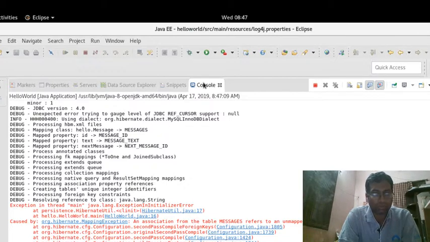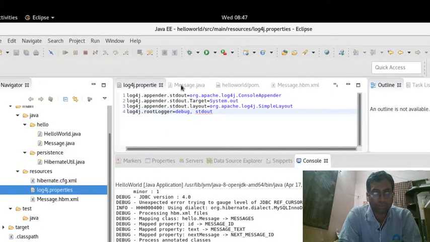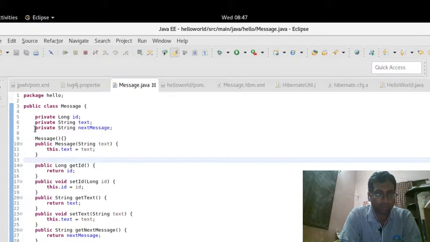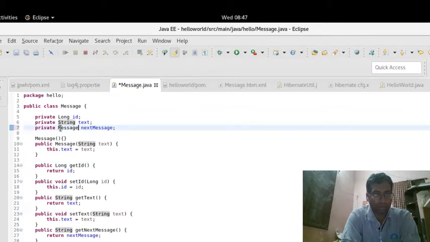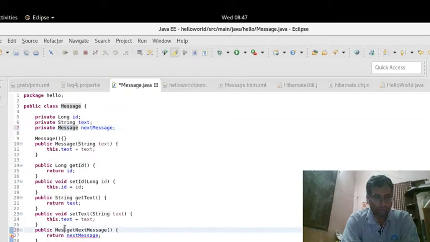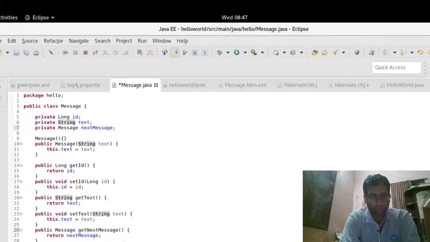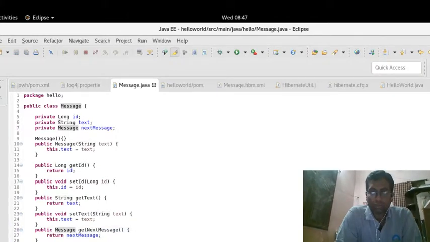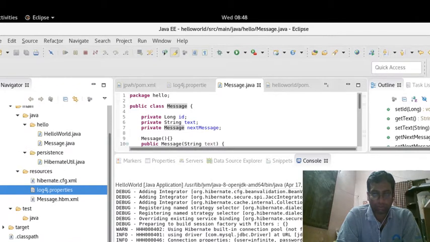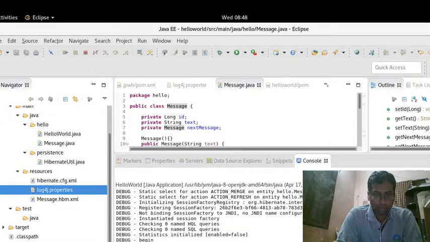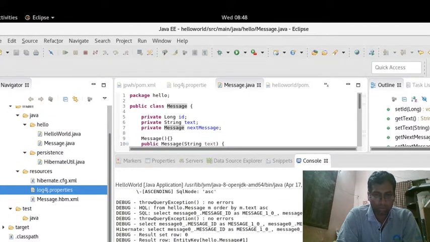Okay, so which means we have specified the next message to be string, which is incorrect. So this should be message, this should be message as well. Now let's run it again. That's it. So there are no errors.